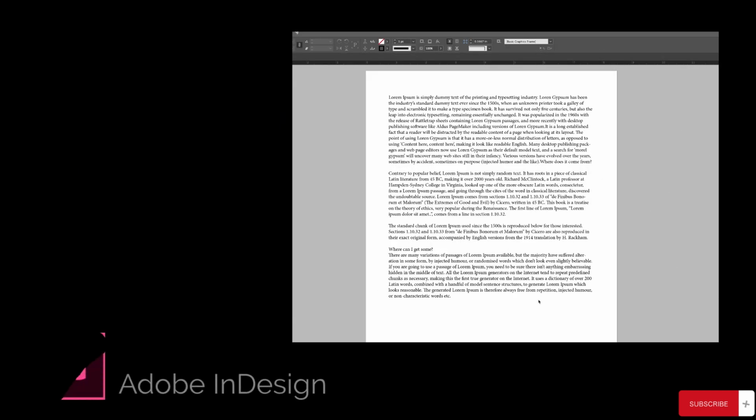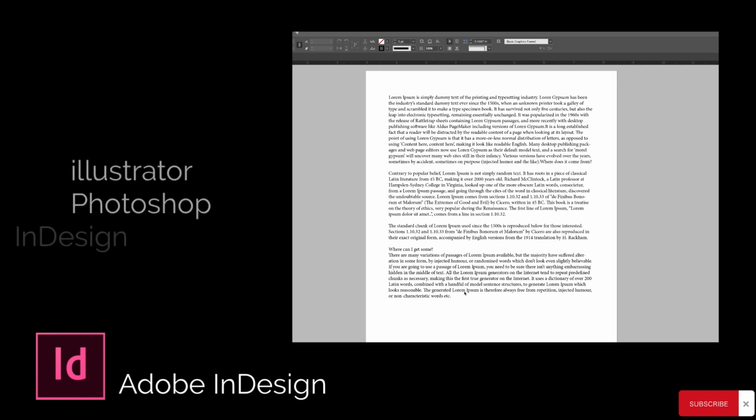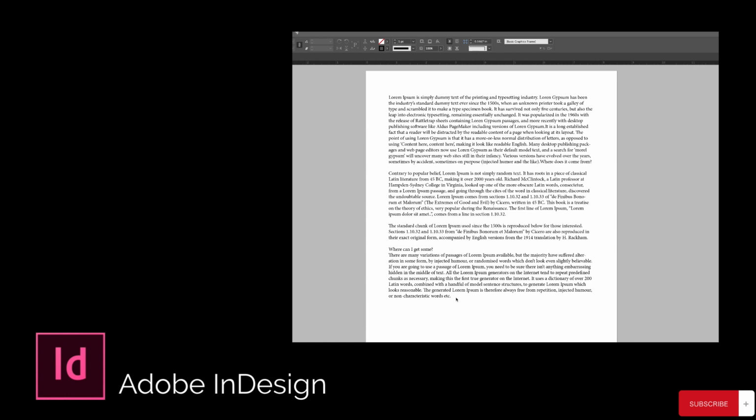So I'm in InDesign right now, and it's a wonderful program of all the three programs, Illustrator, Photoshop, and InDesign. InDesign gives you the most control over large blocks of text. So that's why I'm in InDesign today. And so we're going to kind of go over how do we manage such a large block of text.